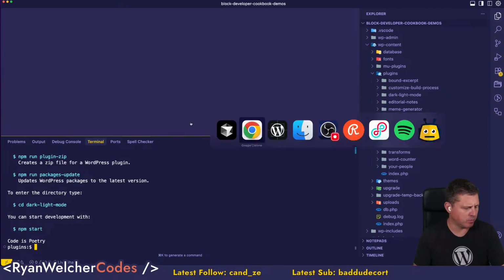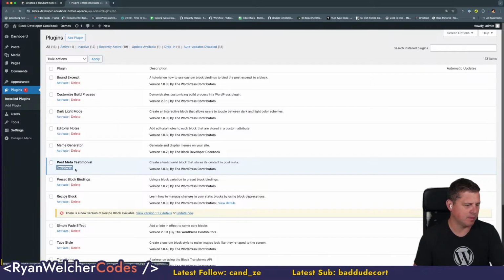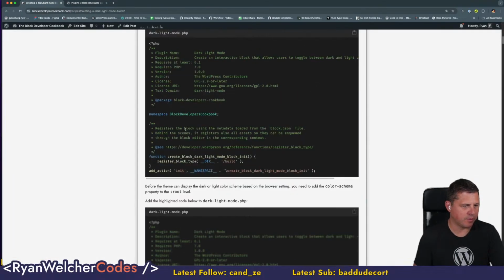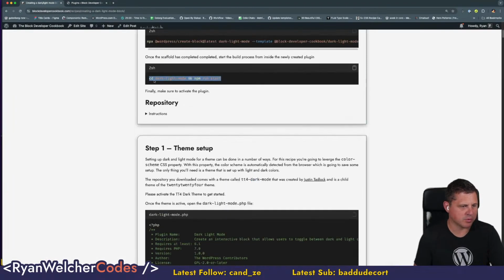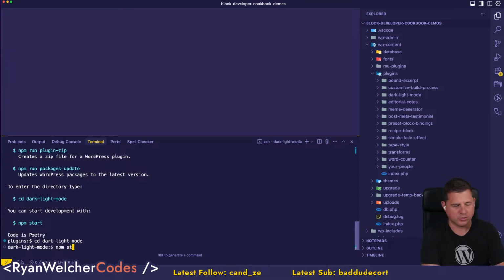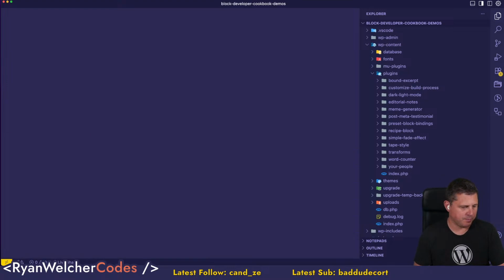Okay, so we should have dark light mode. We do. Let's jump over here. We're going to go into the plugins because I always forget to enable the plugin. Okay, and then I think the next thing we have to do is make sure that we have our command running. So we're going to cd into dark-light-mode, npm start, boom, build mode is happening, and there we go.